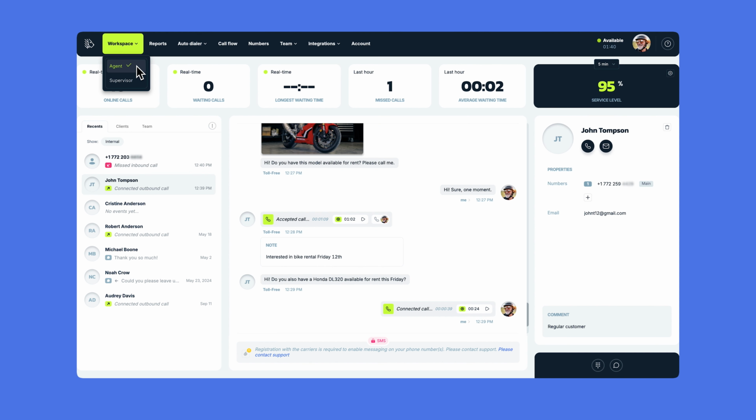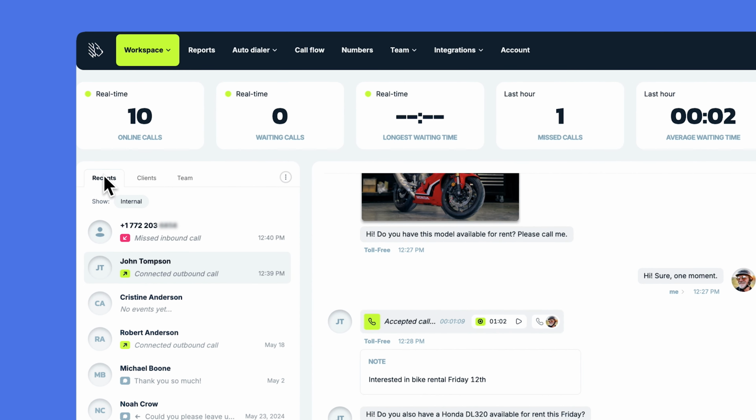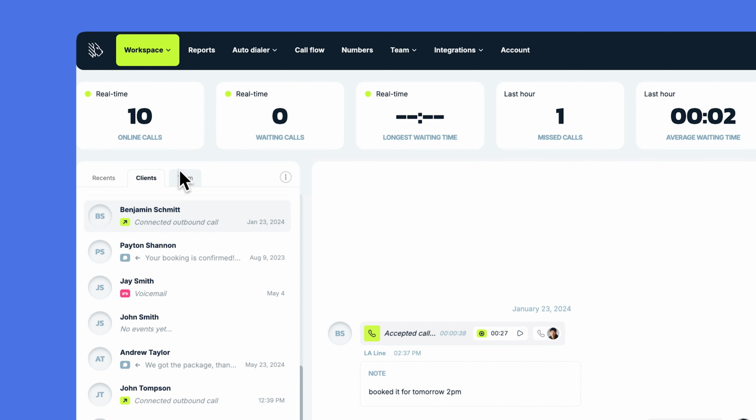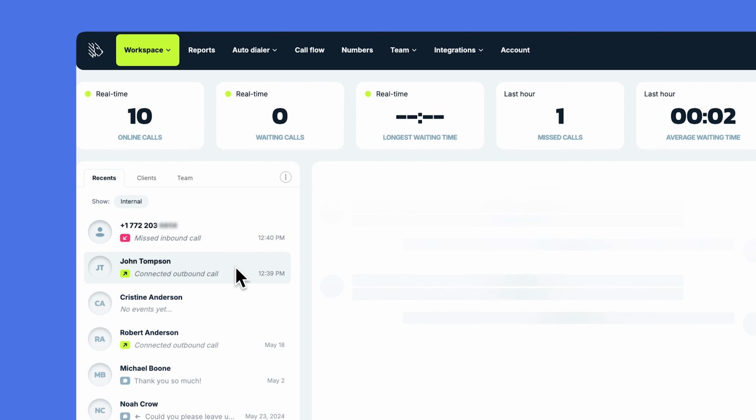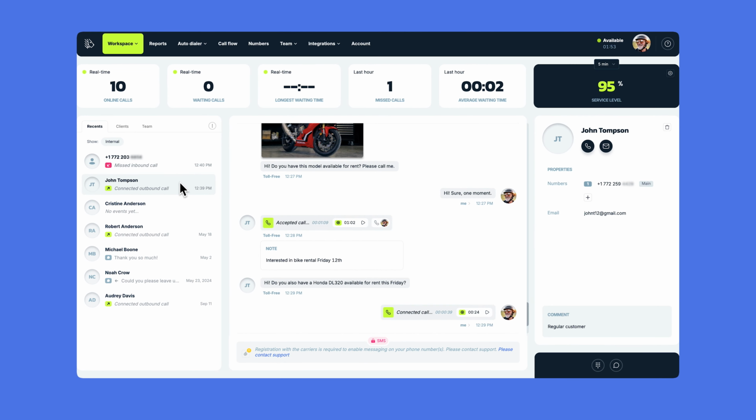Apart from supervisor features, a call center manager also has access to customer communication. This is what the agent workspace is for. On the left, in the Recent section, you'll see your latest interactions for the last 7 days. You can switch between client and team conversations by clicking on the Clients and Team tabs. Just click on the conversation you need and you'll see all the communication history in the central panel.